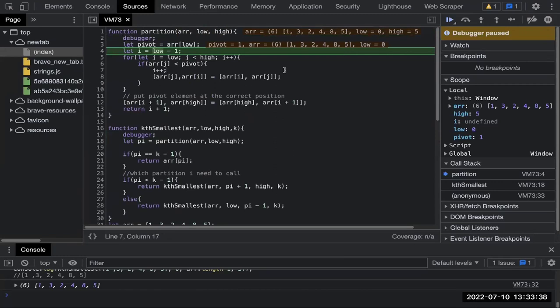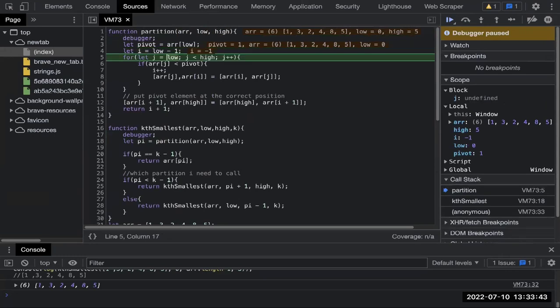Now what I need to do is start with i as low minus 1. I'll go from my low till the point of my high, and check whether array of j is less than pivot or not. So what is the array of j here? It is 1. Your pivot is 1. So your array of low is your pivot, and so it is not true.